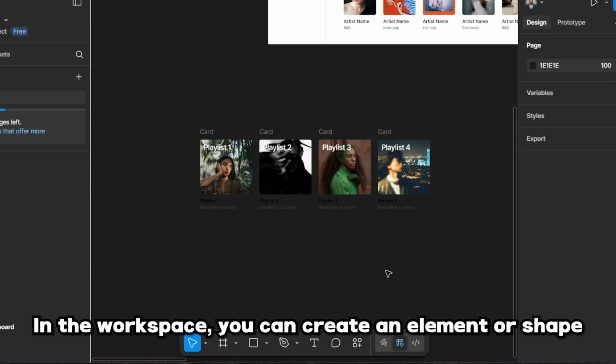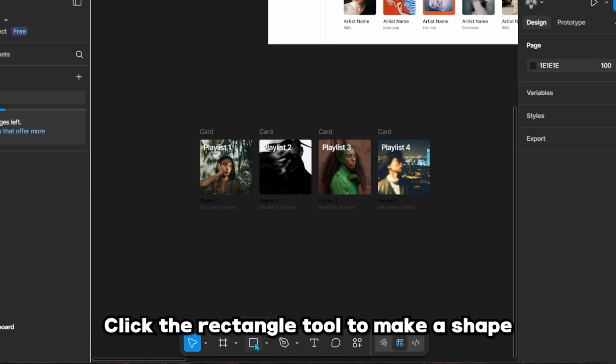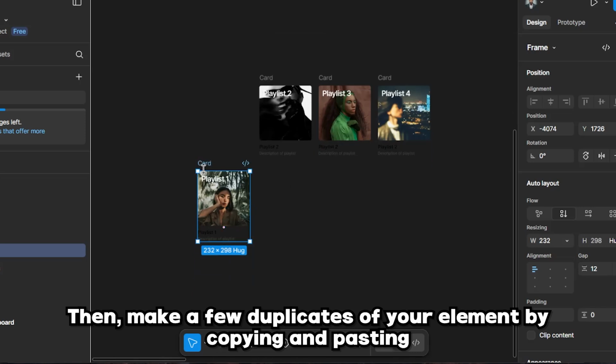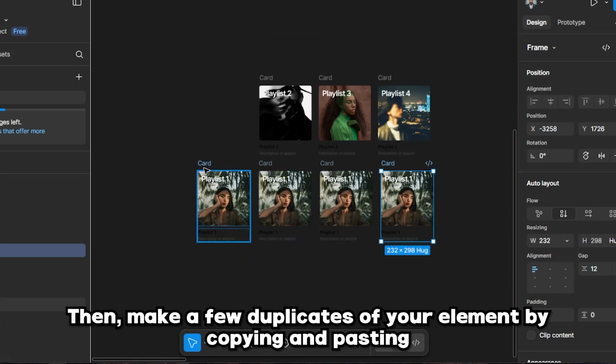In the workspace, you can create an element or shape. Click the Rectangle tool to make a shape. For example, I'm using this. Then, make a few duplicates of your element by copying and pasting.